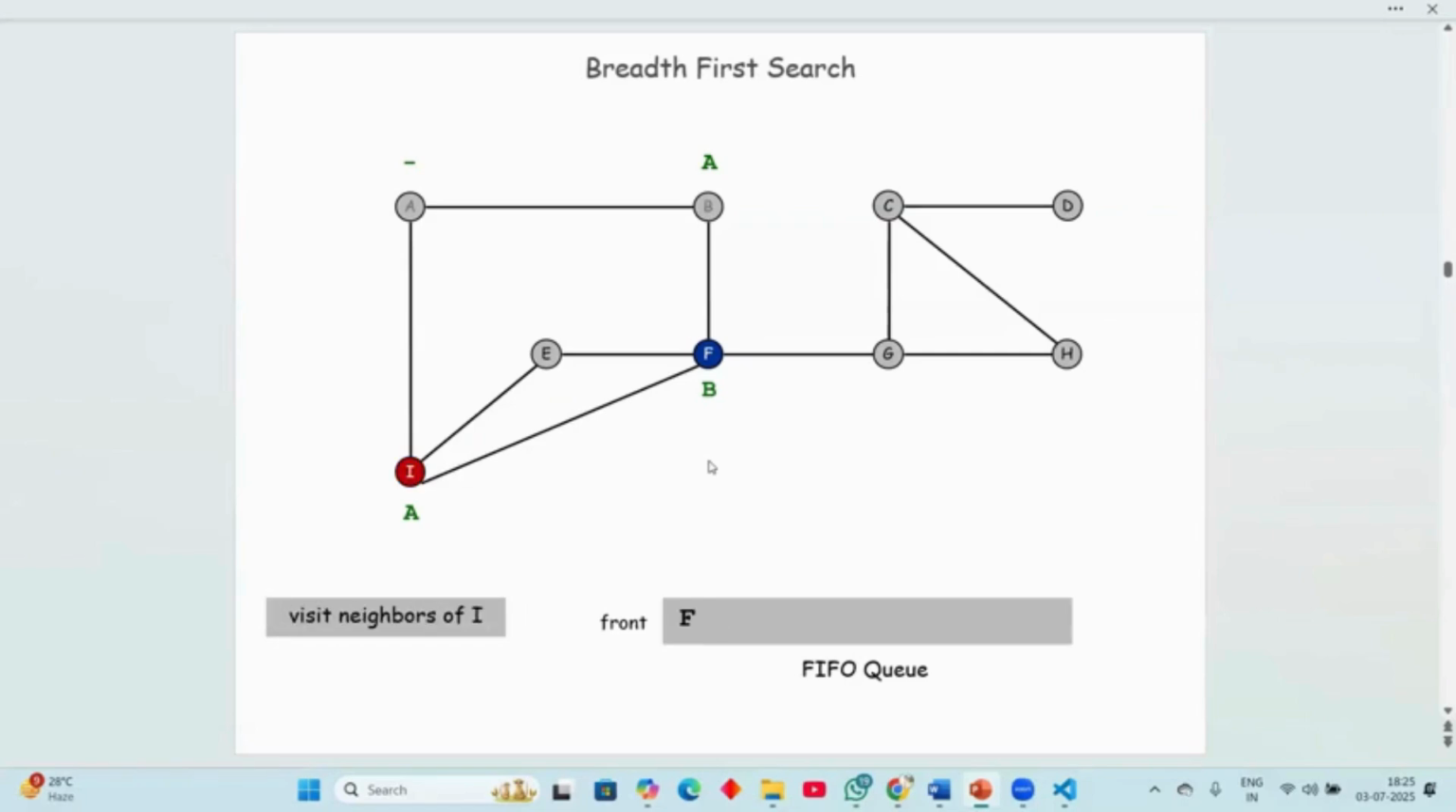For F, I consider I again, so I visit I. First we visited the B side, now we visit the A side, the I side. When it comes to I, I want to visit E, which I didn't visit yet. The neighbors of I are E and F. So I visited E, entered it, and removed F, which already existed in the FIFO. I already visited it.